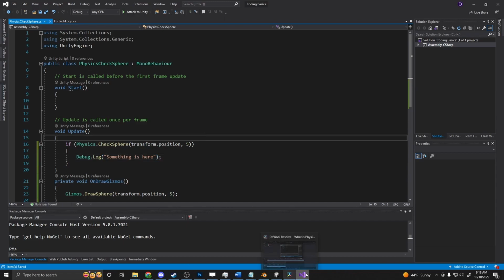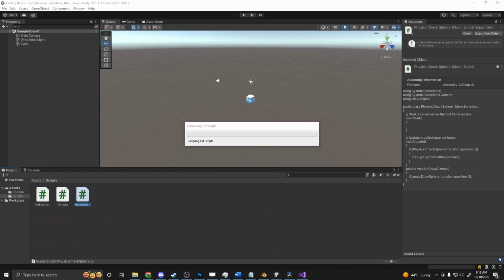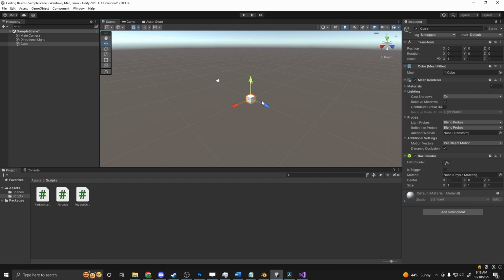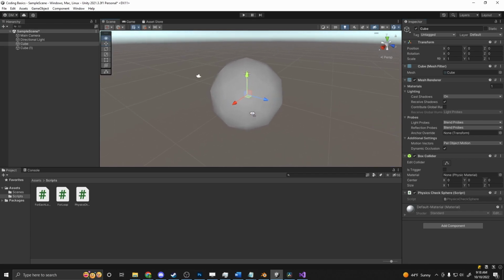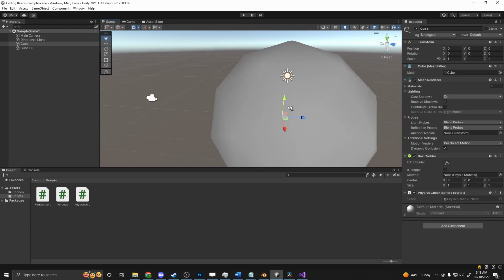All right, now if we go back and we add that to a game object in our scene, so let's duplicate our cube here. We'll put one over here, and then on this cube, we'll add the physics check sphere script. And right when I add it, you can already see there is the gizmo that it's drawing. So that is our zone for how big our sphere is.